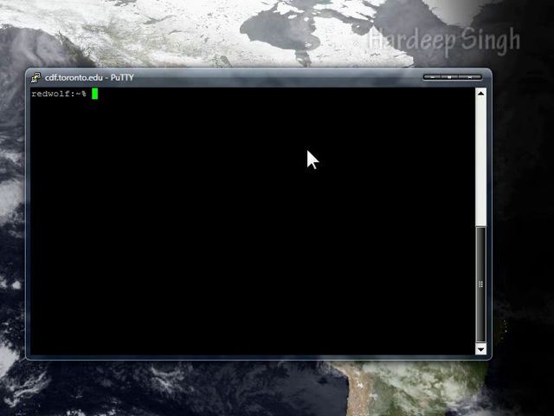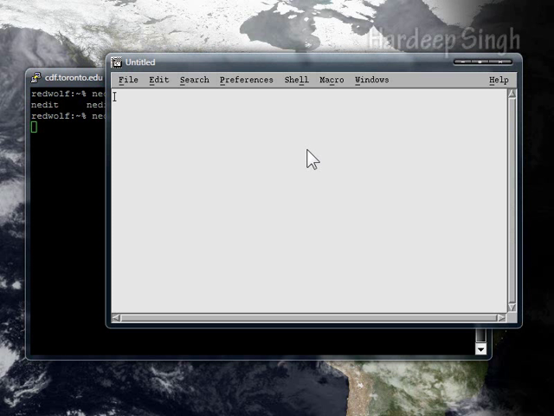Now you can go ahead and run any graphical application, such as NEdit in this example, and it will appear on your desktop as if you run it locally.